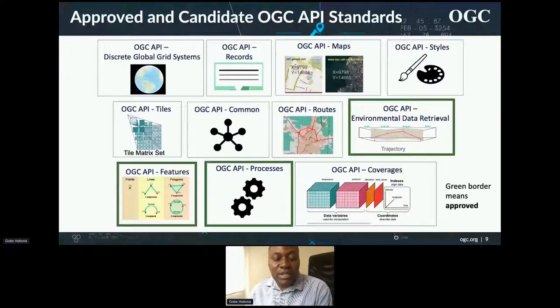OGC API Processes specifies an interface for accessing implementations of algorithms that have been wrapped in a web API. Examples of algorithms, for instance, include flood modeling or buffering or any type of process that can be wrapped in an API. OGC API Coverages specifies an interface for accessing coverage data. Examples of coverage data include satellite imagery, some meteorological data, as well as others.